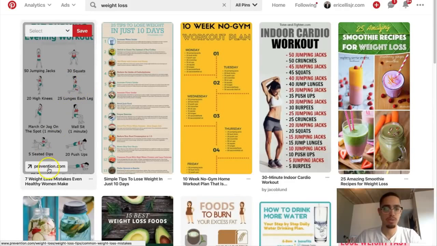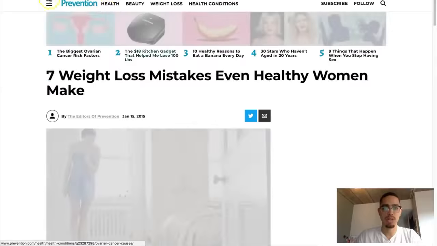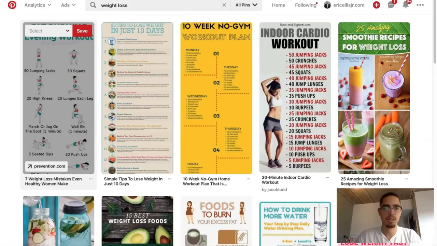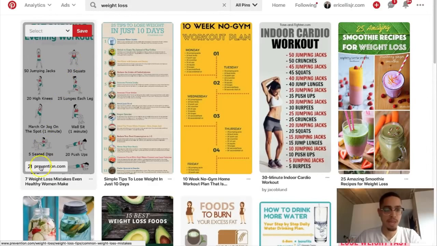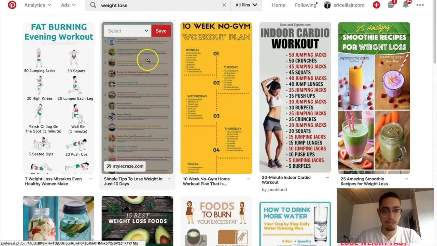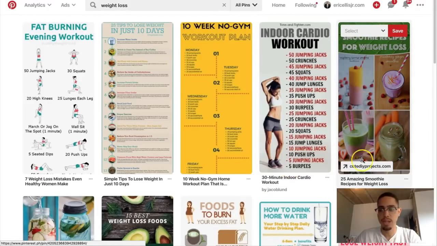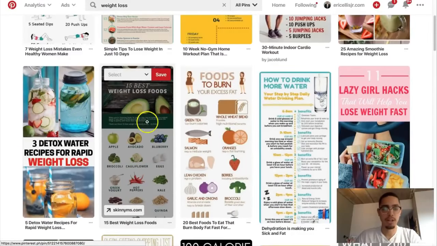Then I'm going to go to prevention.com. And then I'm going to go to, I didn't mean to do that. See, look, they just got me to their website. So Pinterest, that's not what I wanted to do. But basically, that's how you guys are going to promote your affiliate links, by the way. So here's the actual pin, and then there's the link, right? Here's the pin, here's the link, here's the pin, here's the link. So they're driving traffic to their websites, or in your case, your affiliate link right here.